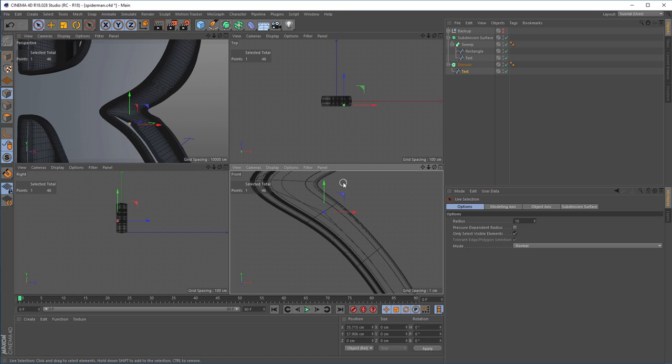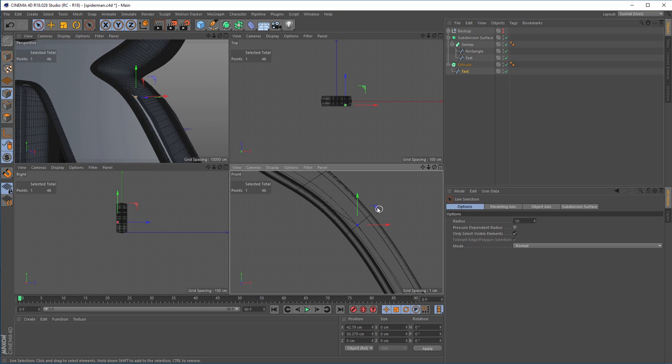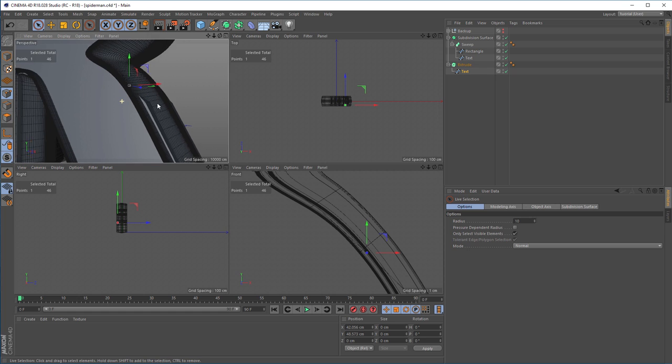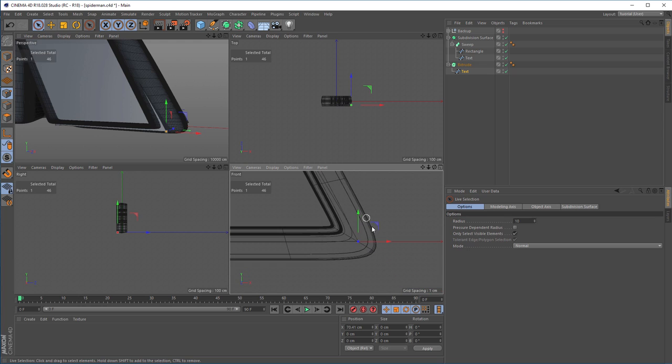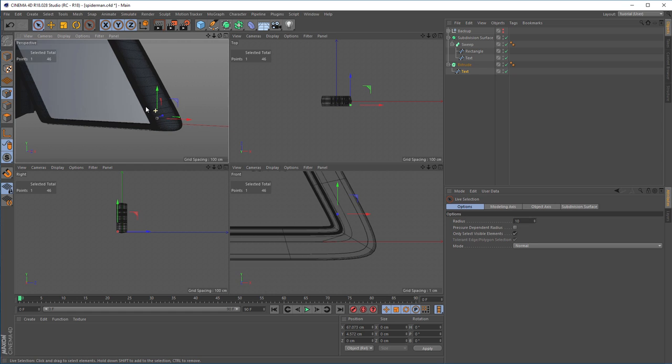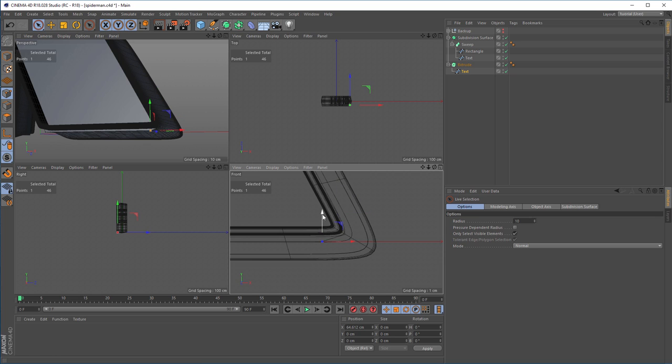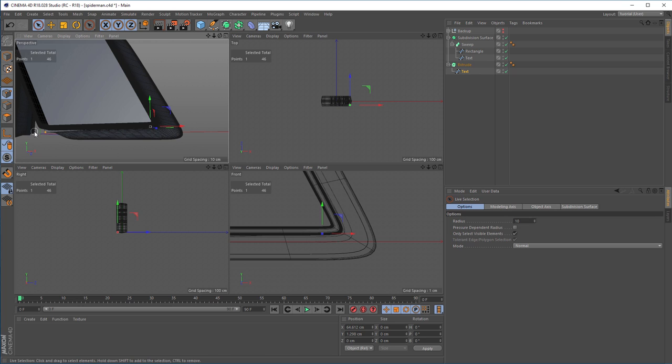Now here. Okay, next one is here. And the reason is I've gone in the linear mode, because if we would have Bezier or something else, we would have some waves here, and we don't need it. So here, just go up here. Next one here.